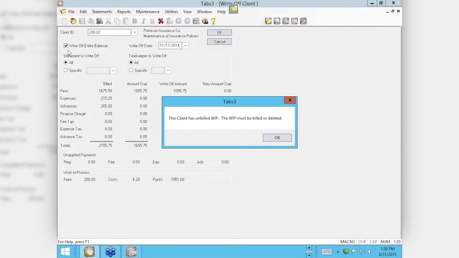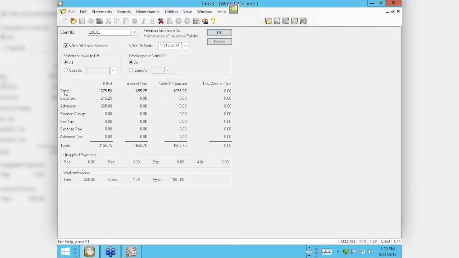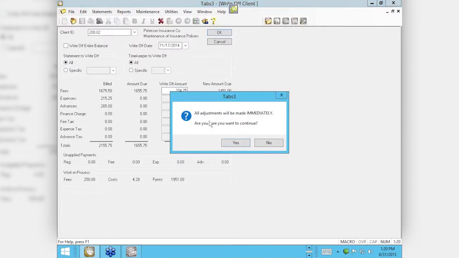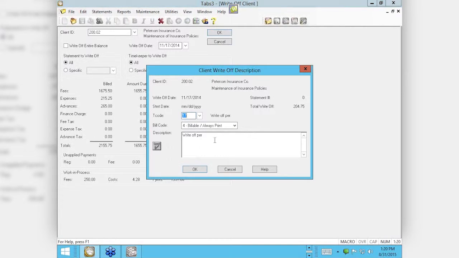You can, but you can't write off an entire balance. You have to just uncheck that and then be specific about the amount that you want to write off. So if I go in and say that and say, okay, now it will allow me to do it. It just won't let me do the entire balance if I have WIP balance, but I can't have that box checked or it won't let me write that off. So it's stopping you for a minute because it's saying, well, wait, you can't write off entire balance because you got WIP, but uncheck the box and you can still write off what you need to. Then it's going to tell you all adjustments will be made immediately. Do I want to continue?